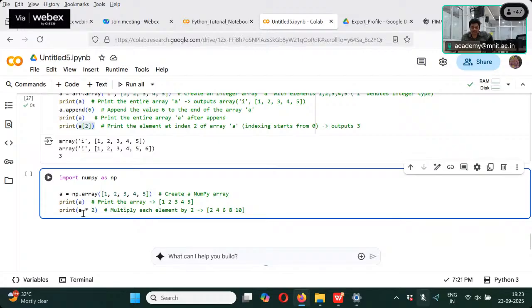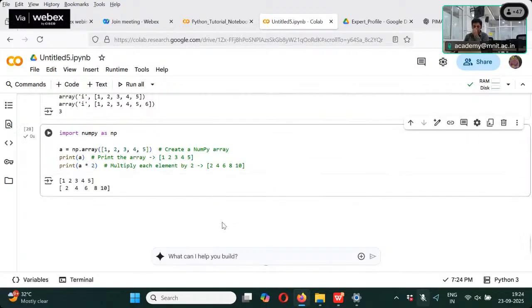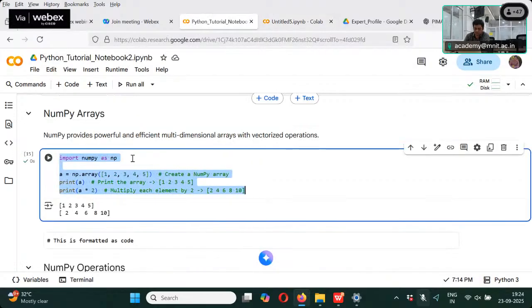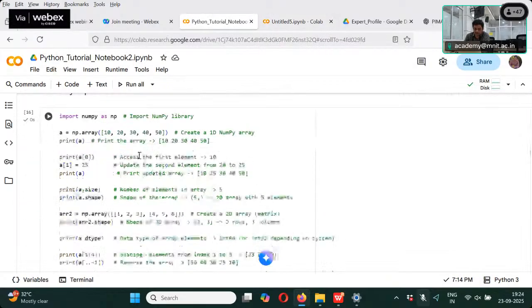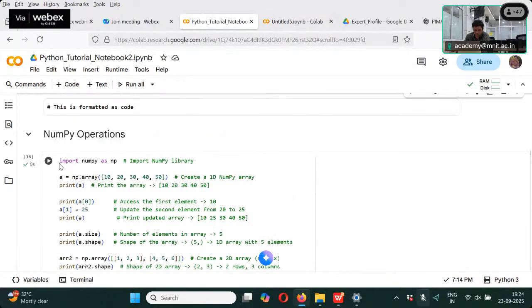Then print a into 2. What it will do is, whatever the members of a are, it will multiply them with 2. To all the members of array a, it will be multiplied with 2. So here a is nothing but 1, 2, 3, 4, and print a into 2 means each member will be multiplied by 2. So 1 becomes 2, 2 becomes 4, like that 5 becomes 10. So this is all about the numpy array. Now numpy operation.